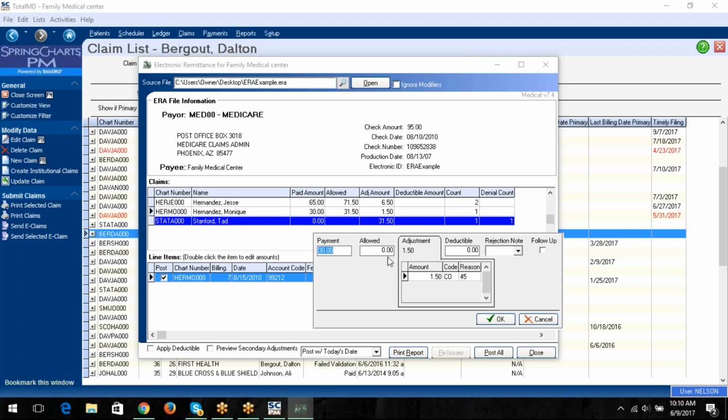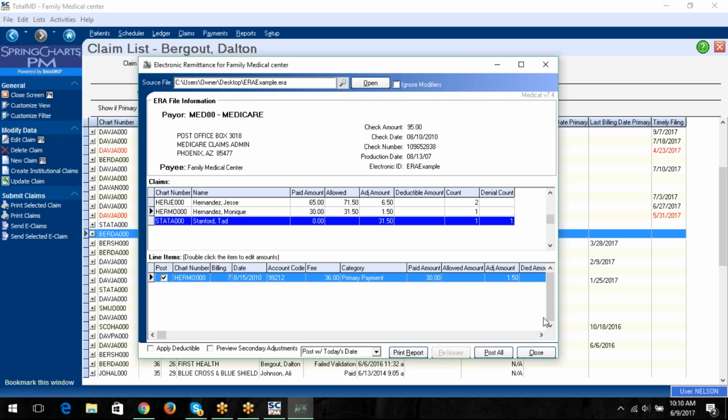If you said, hey, I want to change something, I want to put a note, or I want to mark it as follow-up, you can do that. If you have a reason code, it'll put in here. That way you can bill a secondary insurance if they have one. So different things like that that you can do. But when it all looks good, you just click post all, and it'll post each payment and write off against the specific charge it's tied to in each individual person's ledger for you. Okay, so you don't have to type any of that stuff in.